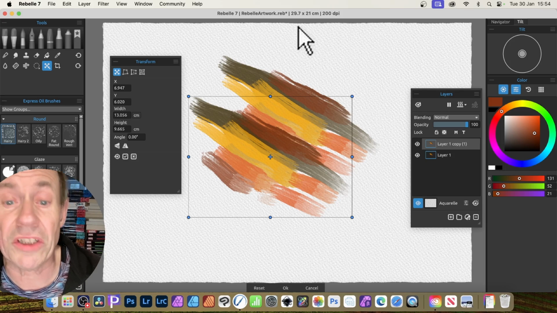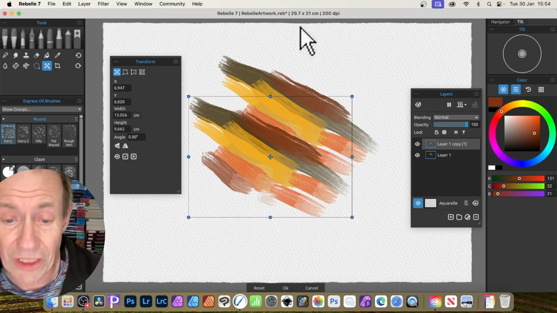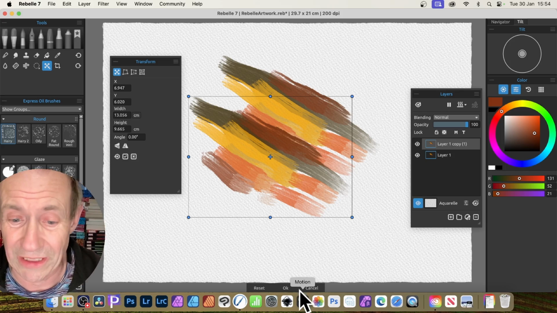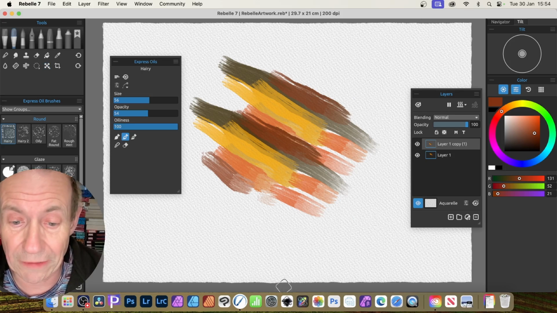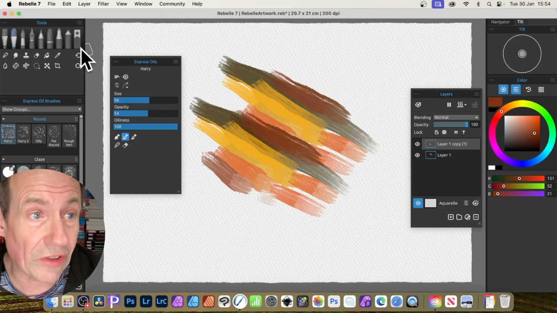I personally wish it was at the top. I don't know if there's a feature to actually put it at the top. I would love to see that as a preference. Put it at the top. Down the bottom, I have a tendency to forget it's there. So click OK. And you can do the same.